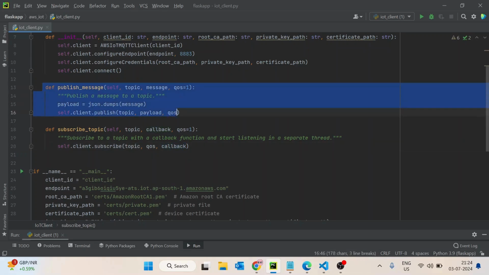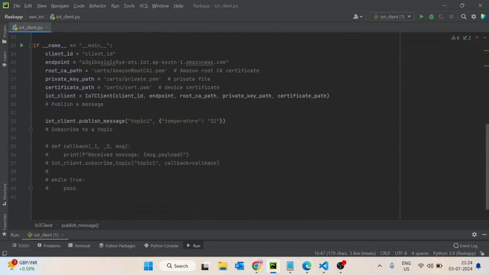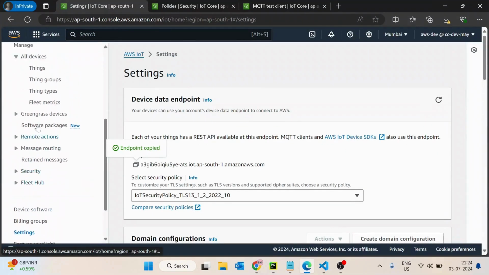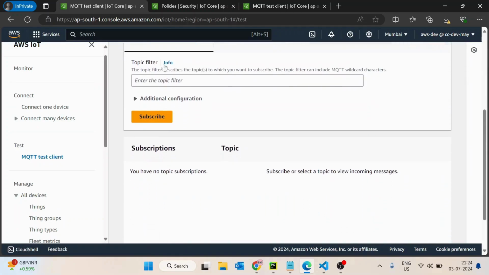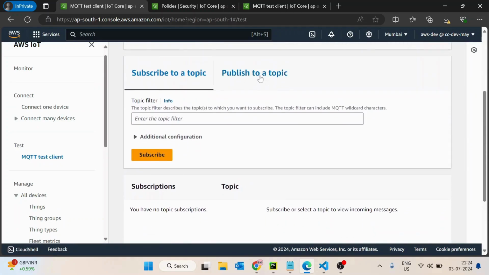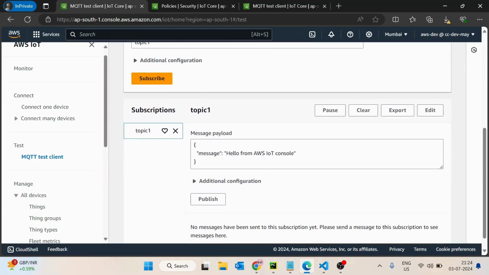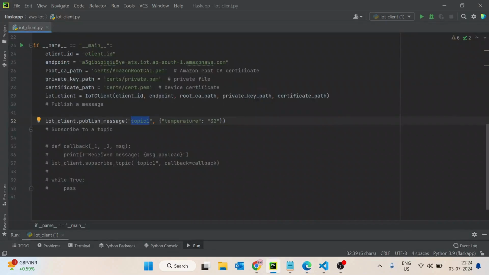So first of all, let's test this publish message. Okay, so how we are going to test this: we are just publishing a message on topic 1. So we will go to the console and click on this MQTT test client. Inside this we can subscribe to a topic or publish to a topic. Okay, so let's subscribe to a topic, the reason being we are going to publish the data from the Python script. Okay, so we have this here, so let's quickly run this.